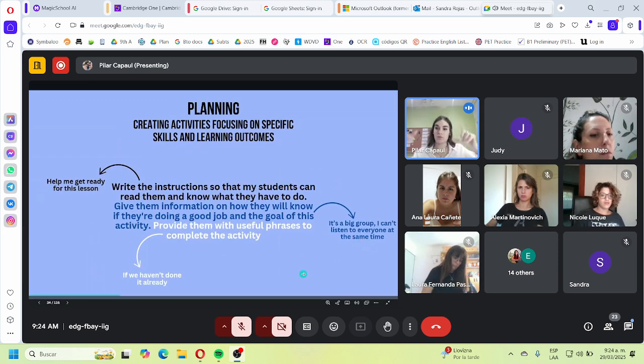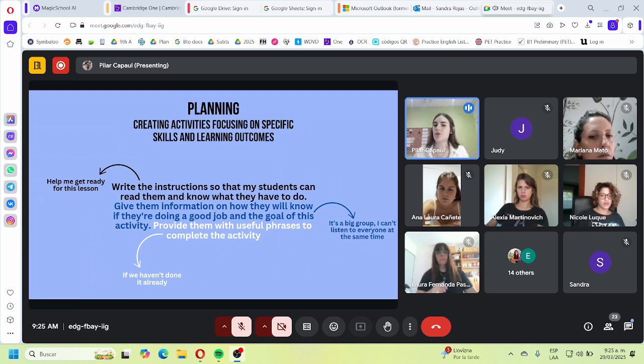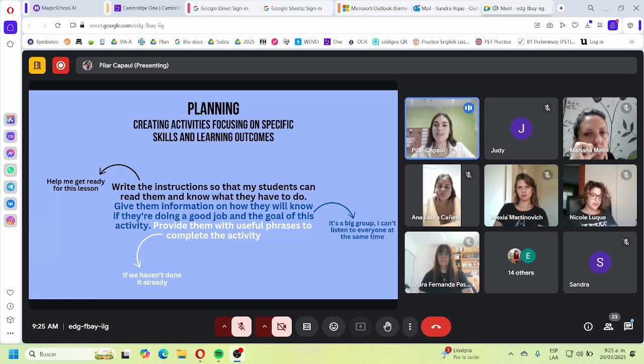So now, next prompt. Write the instructions so that my students can read them and know what they have to do. Because I always share instructions, but there's always someone who's not listening to me. So I want my students to have something written just in case. Give them information on how they will know they are doing a good job and the goal of the activity. Because I am working with 30 students and I will go around the classroom listening to them, but I cannot be there for all of them at the same time. So, give them something they can have with them.